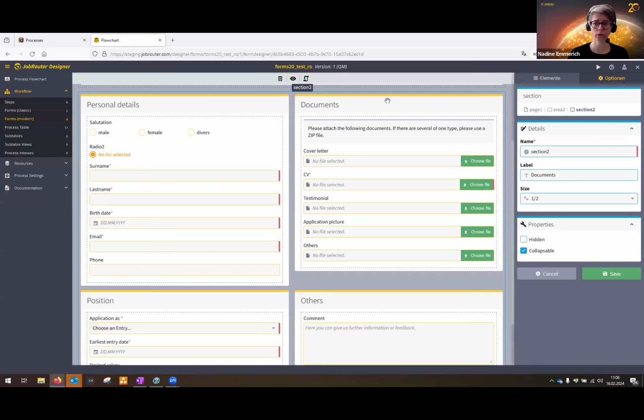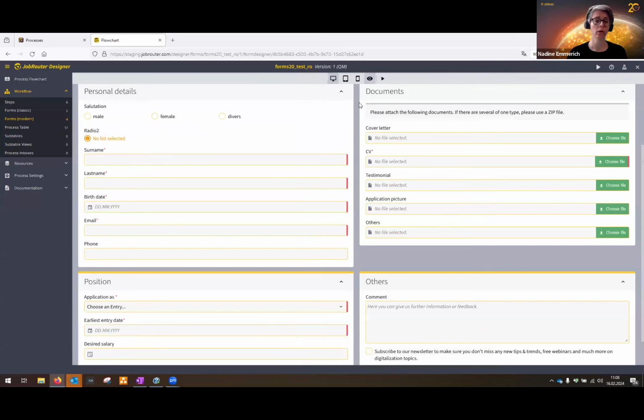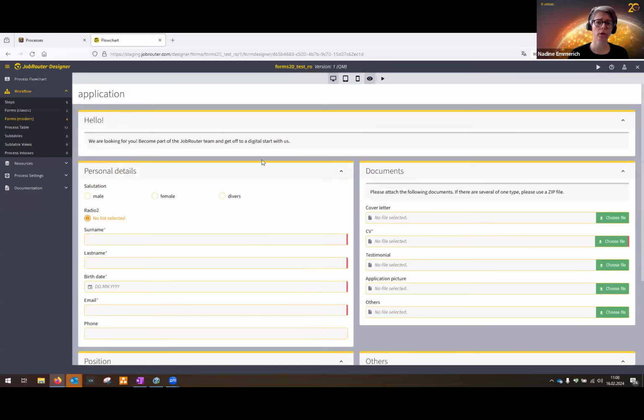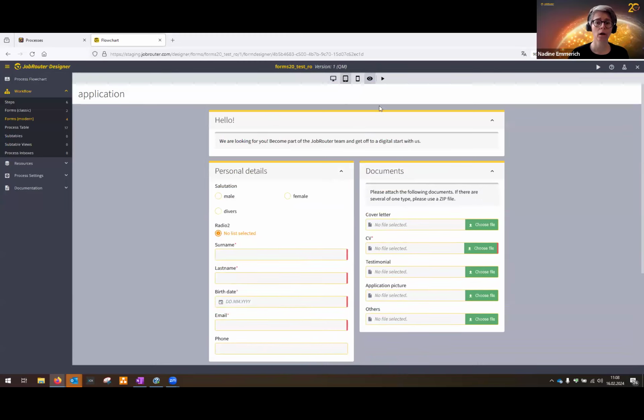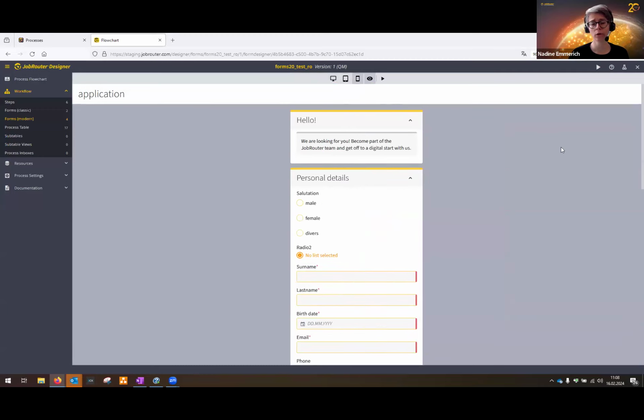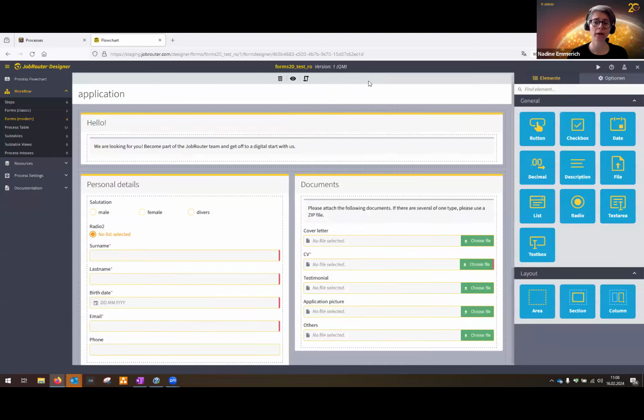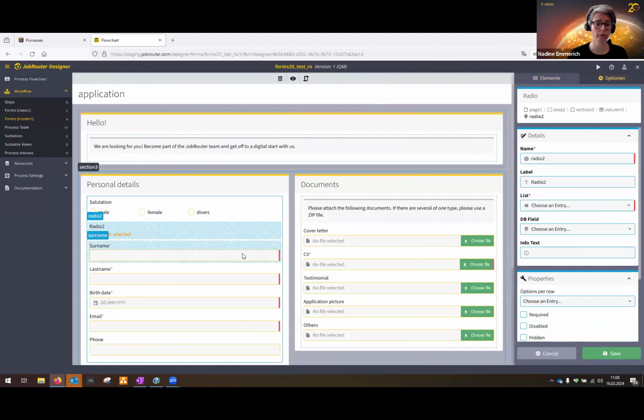And what else do I have? Of course, it's easier to create a form by itself, but I also have the opportunity to have a look. How will it look on a desktop mode? And how will it look on a tablet mode? Or for example, on a smartphone. So we have an integrated simulator in the Forms Designer. And I can move back to work with my form again.